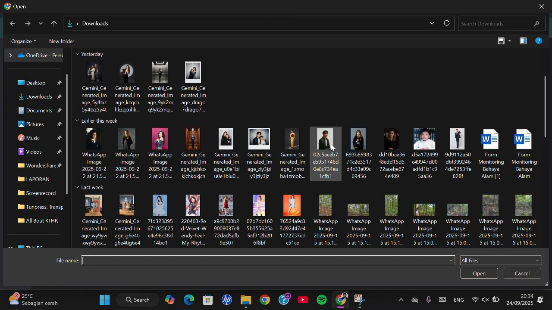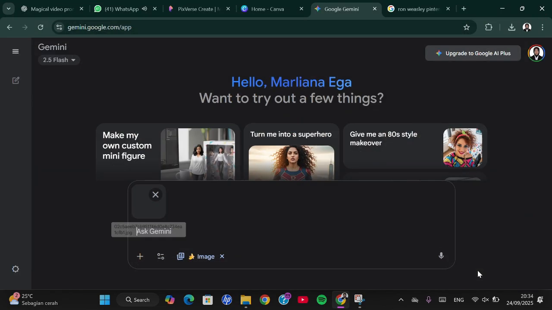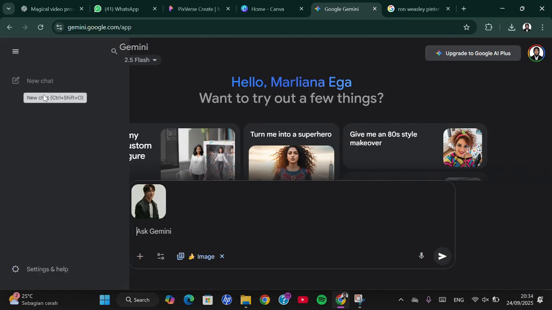You can select the image that you want to edit like this, and then you can add the prompt here. And then basically you can add any prompt and the AI will generate a photo according to your prompt. And then I'm going to show you guys some prompts that you can use to create trending AI photo.